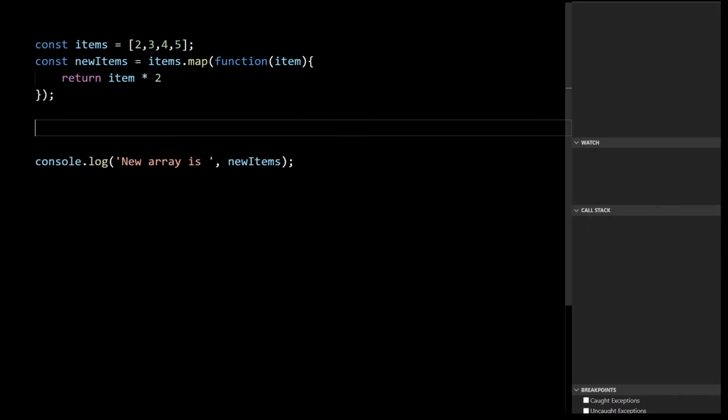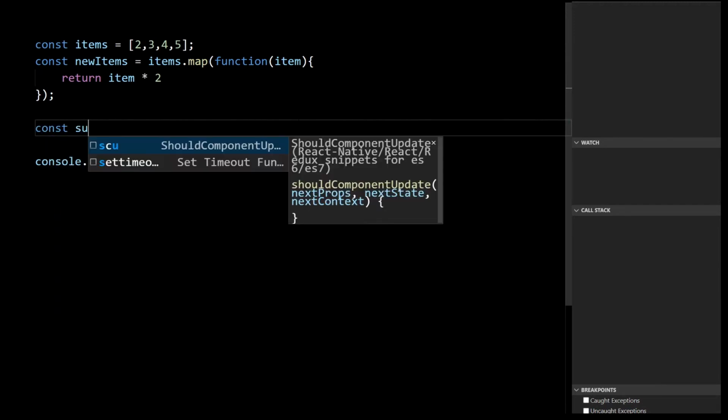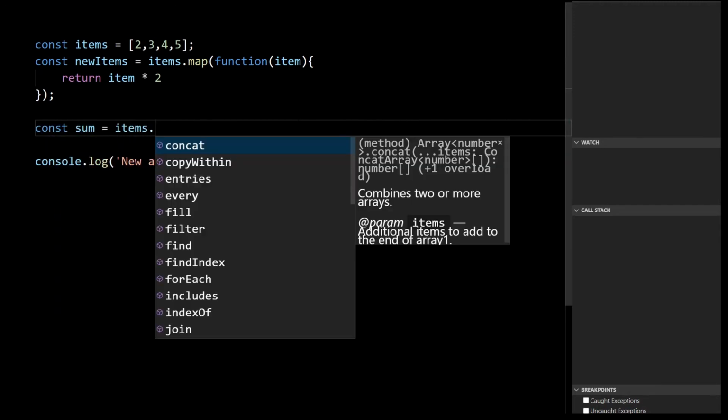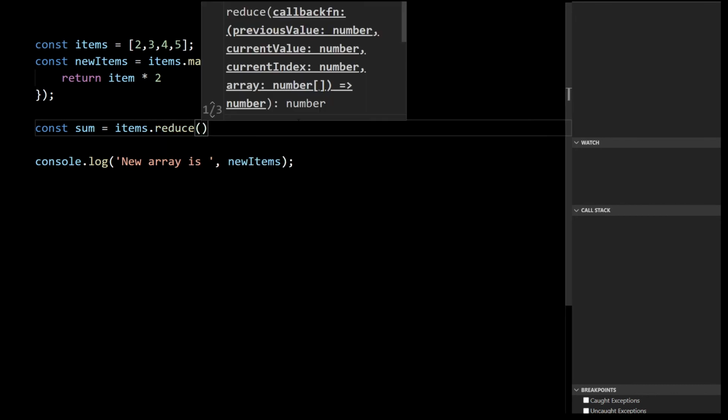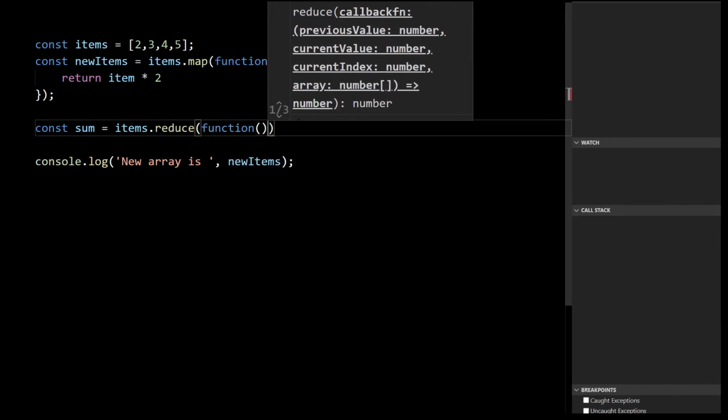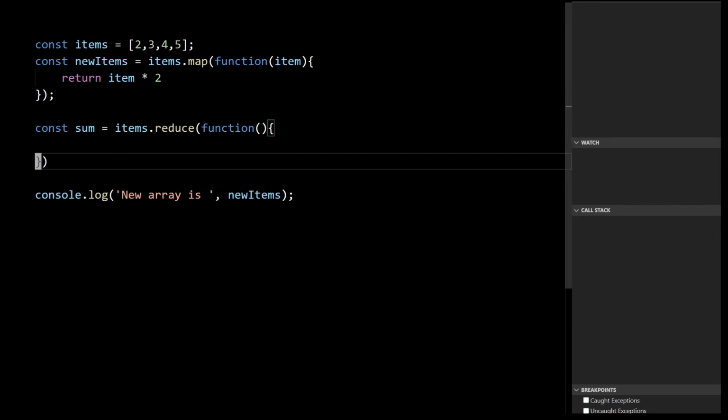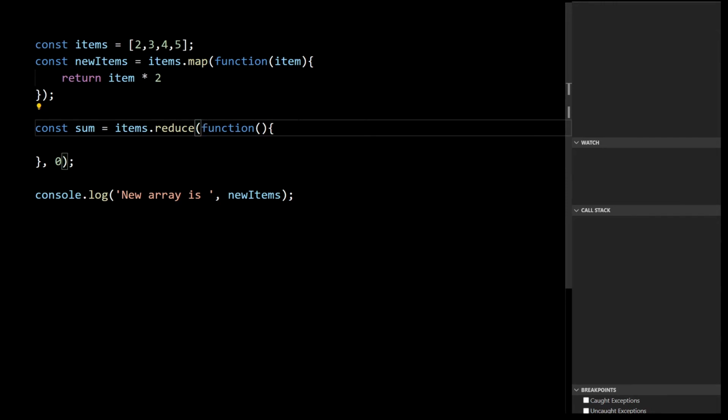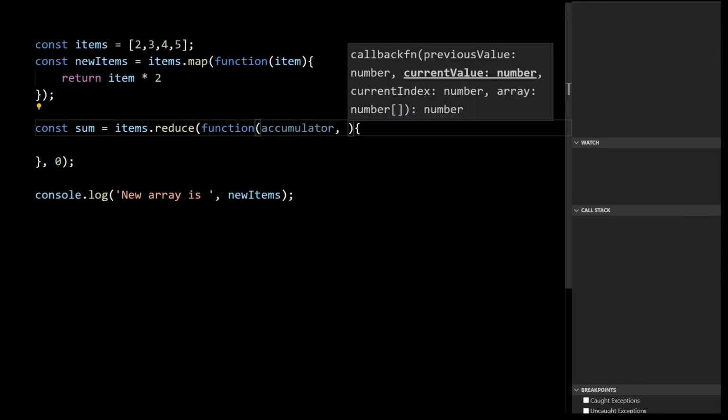Now if I want to calculate the sum of the items, we can use a reducer. So here sum will be items.reduce. The first argument will be reducer. This is our reducer function. And the second argument will be the initial value. In our case it is 0. And the reducer takes two arguments. The first one is accumulator and the second one is the item.